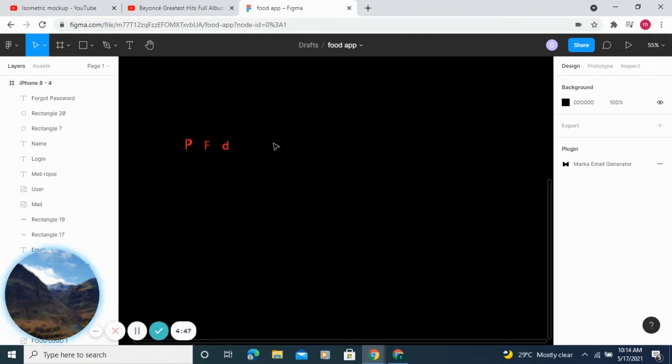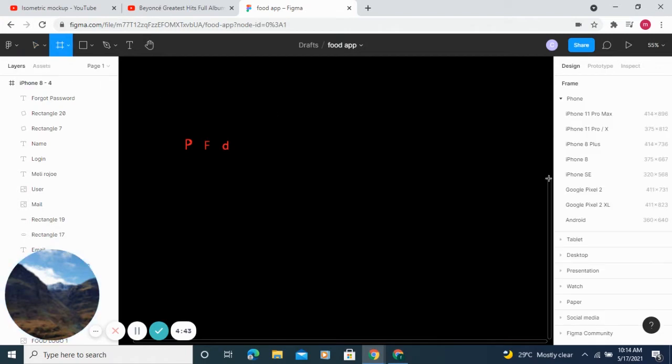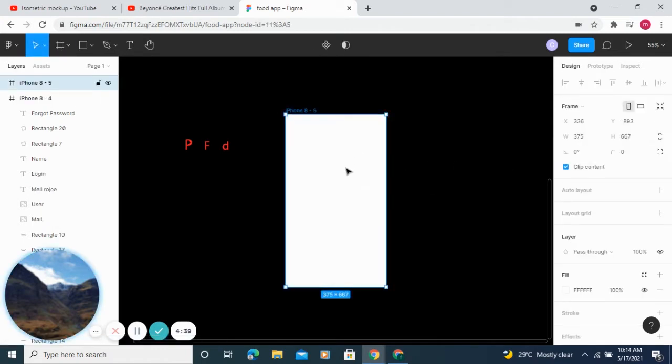The first thing I'm going to do is to draw a frame. In this case I'll be using iPhone 8. So here is my frame. So I'm going to change the radius. You can see the radius here. I'll change it to 30.